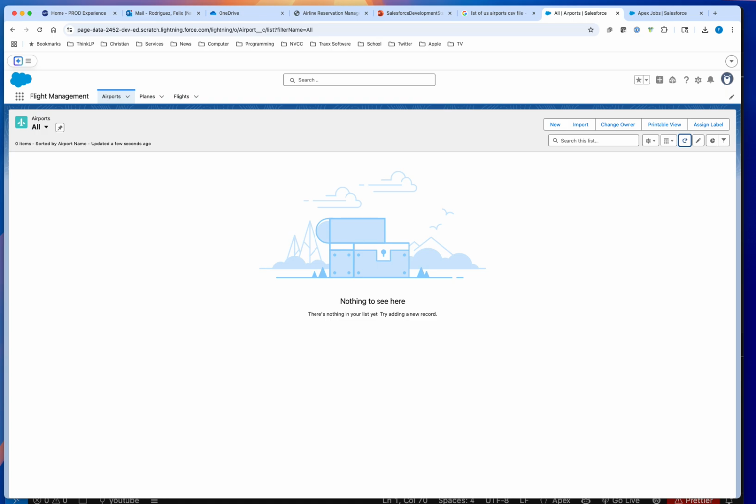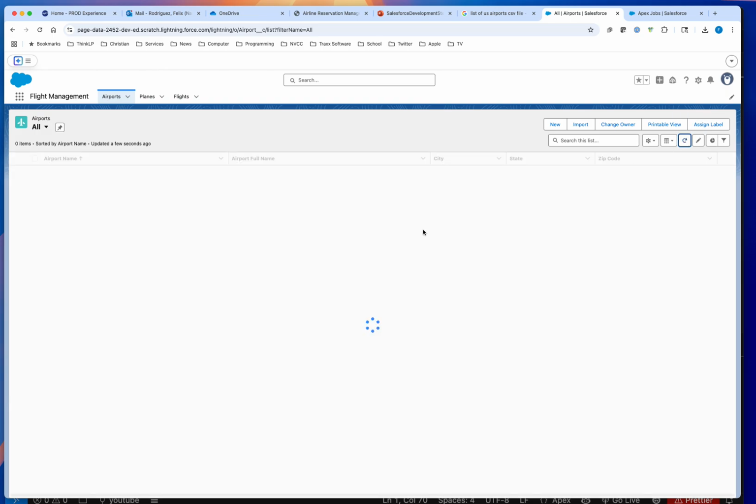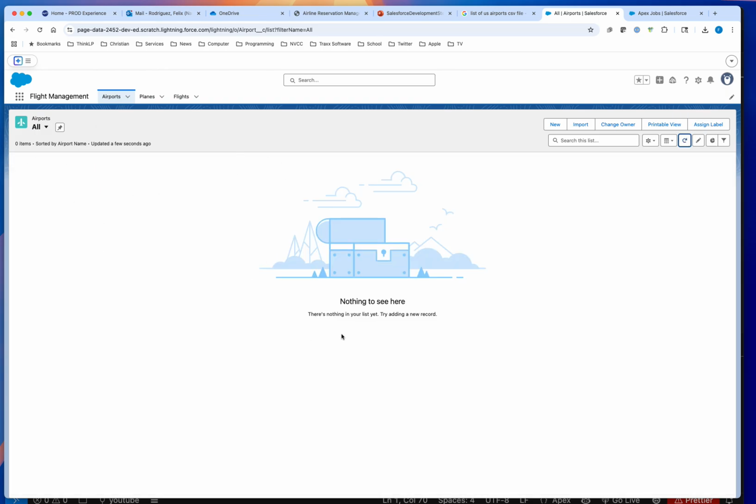Today we're going to be discussing how to import data. In particular, we are going to be looking at importing airport data. As you can see here, there's currently no airport data. There was airport data before. I deleted it so that we have a clean slate to import our airport data.